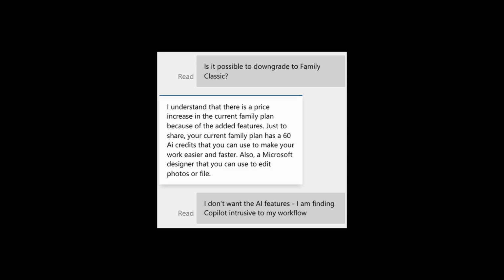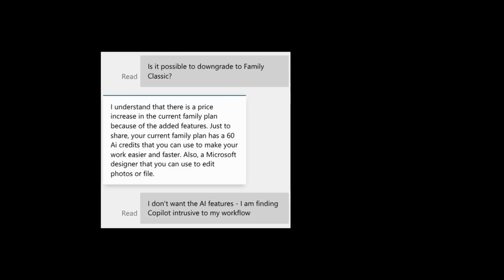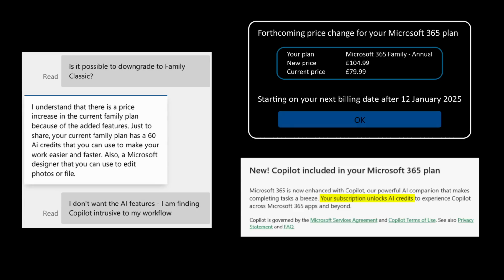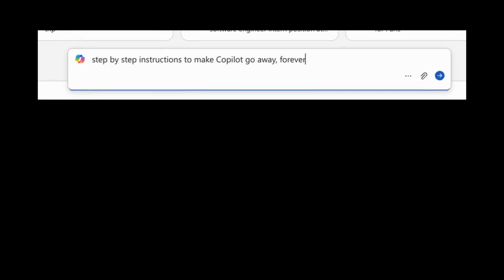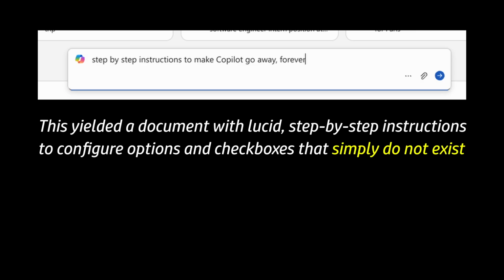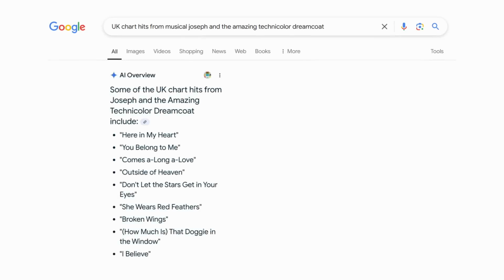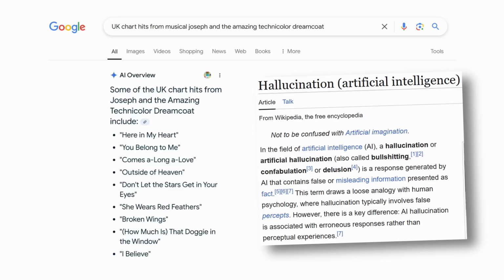One of those benefits supposedly being free AI credits, except they're not really free if the sub price is higher, are they? Side note, I only ever used 1 or 2 of those free AI credits to ask Copilot to write detailed instructions for turning off Copilot. It produced a very lucid guide on how to adjust settings and options, but unfortunately those settings and options simply don't exist. This is one of the key issues with generative AI, and one of the reasons I don't bother with it for writing anything serious. It has a tendency to write things that sound real, but are just pure fabrication. This problem's called hallucination. But I digress.